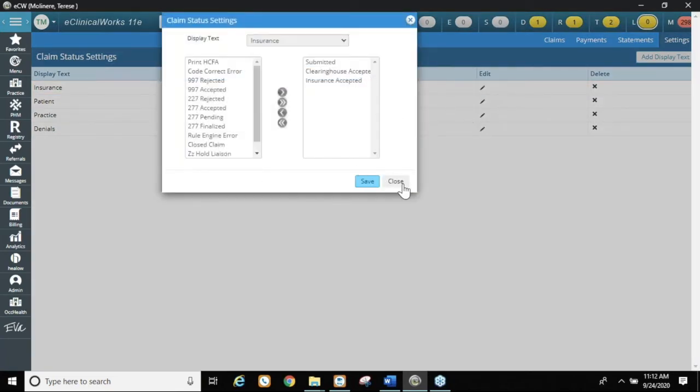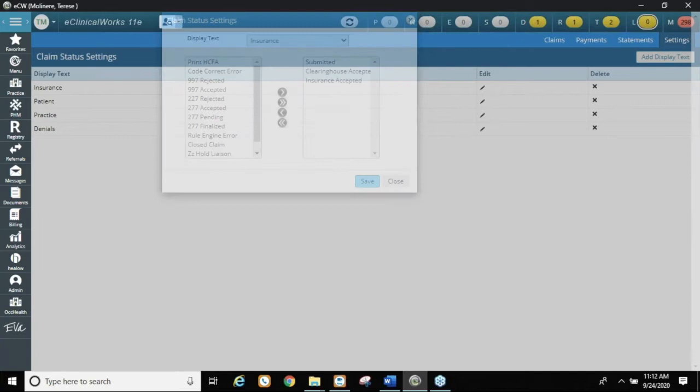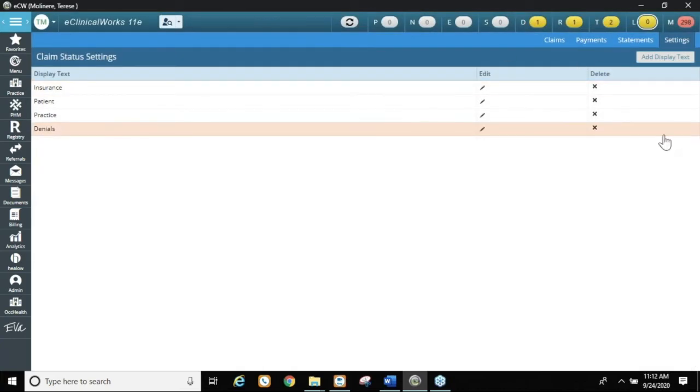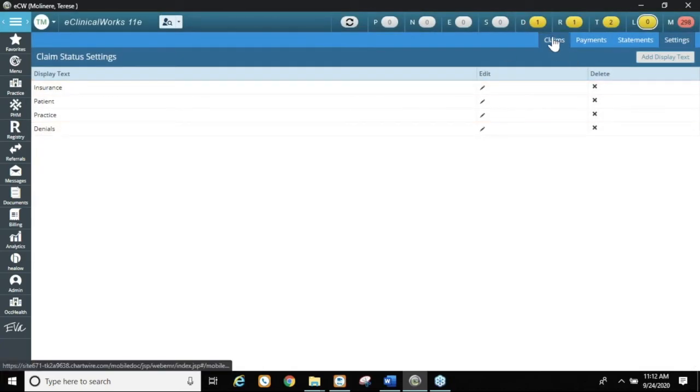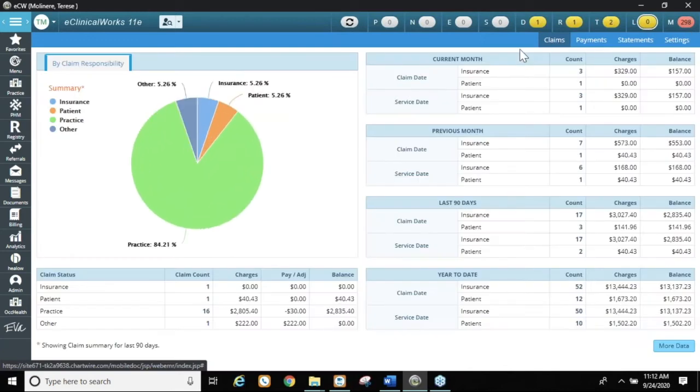So that's very important, for whatever you want to see in that pie chart has to be set up from that particular window prior. Okay. So now I'm going to get into claims, payment statements, and settings. I'm going to get into claims first.